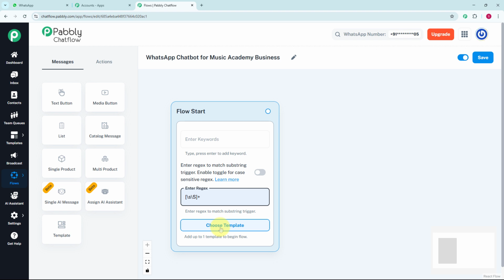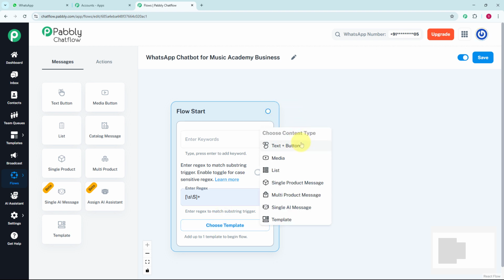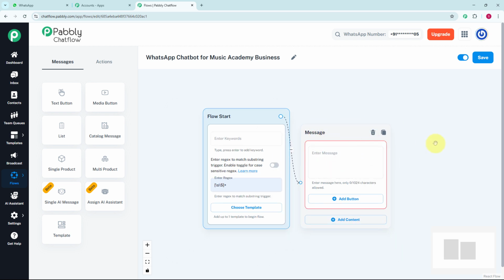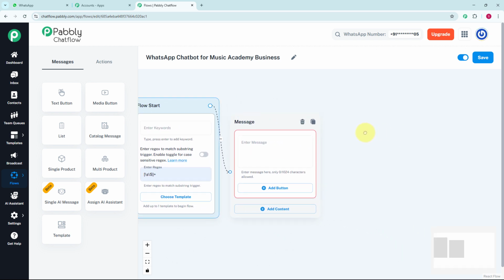Now if the user sends me a message, I want to send them a welcome message. For that I will just drag and drop, and here you can see we are getting many options. You can choose any of the content type based on your needs, but for entering a message we just have to select text plus button over here. And once you will select text plus button, you will get this message node, and here you can enter the message you want to send to your customer.